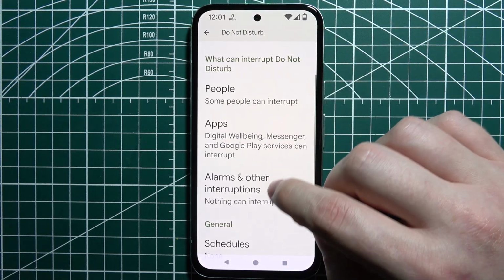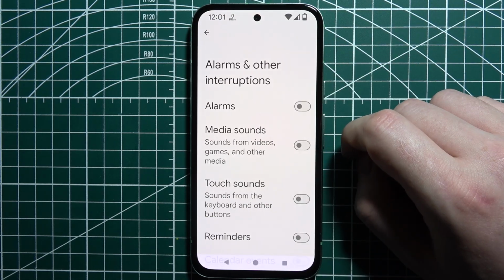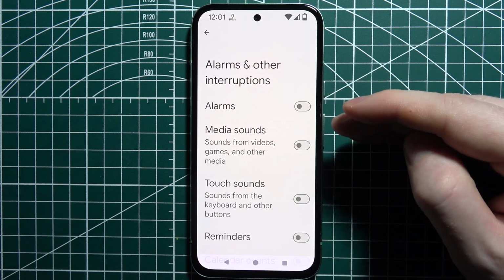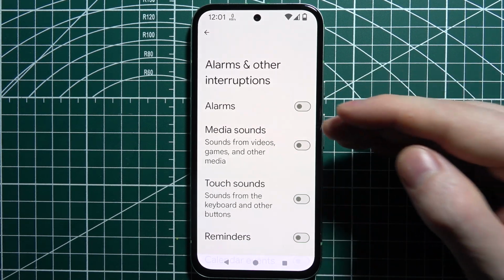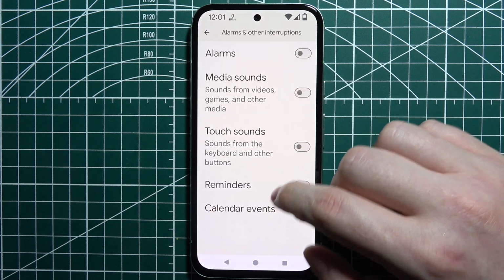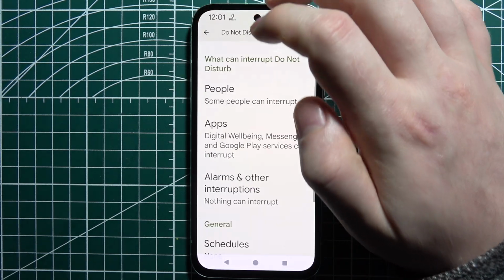Now let's move to alarms and other interruptions. You can enable or disable specific functions that can also work when you're in Do Not Disturb mode, like alarms, media sounds, touch sounds, reminders, and calendar events.